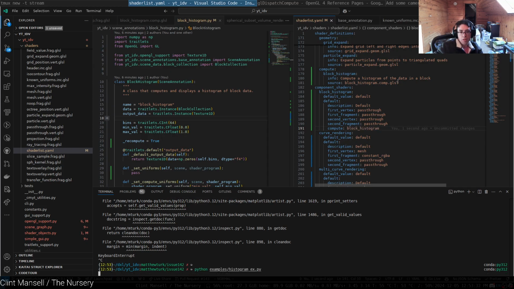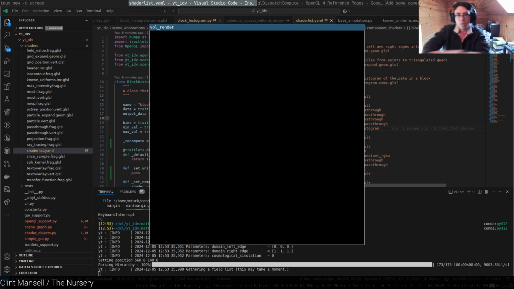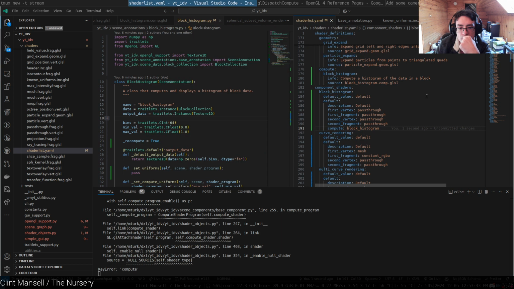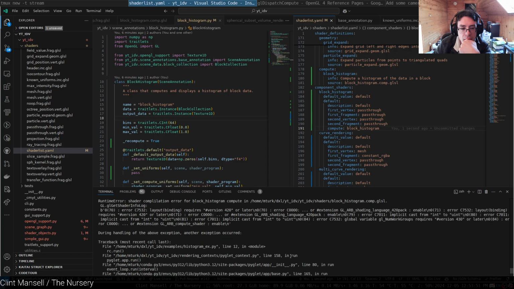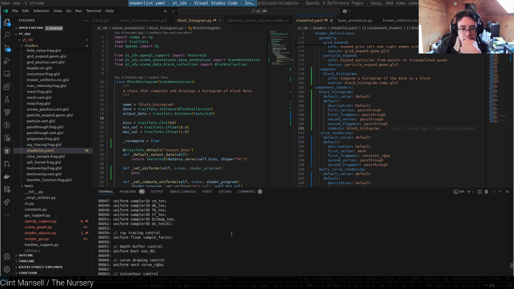See if that'll do it. So now we're setting the block histogram. Key error compute. Enable a null shader. All right, let's see if I got my debug output. Oh, check that out. It's actually a compilation error. That's nice.